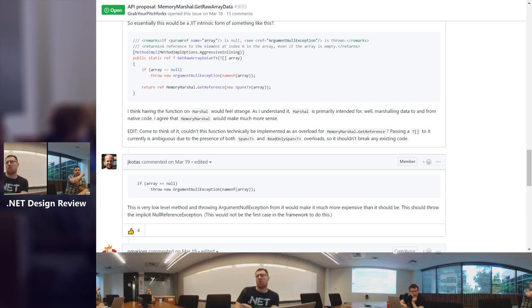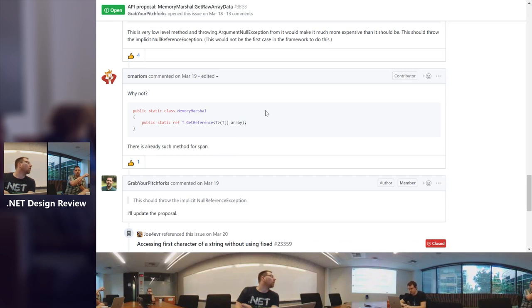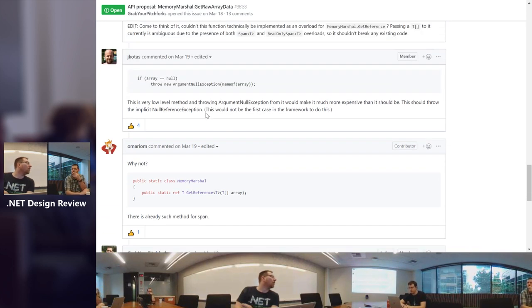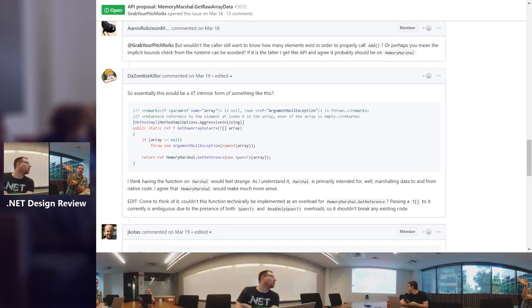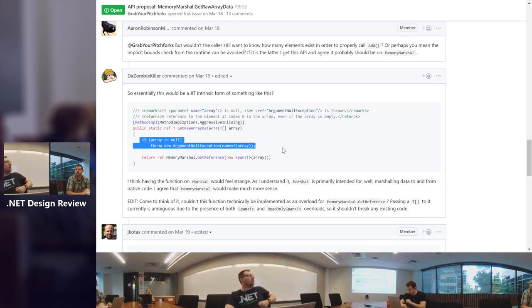So right now, today, because T array is implicitly convertible to span of T, if you call GetReference of T array, the method's guaranteed never to fail, even if you pass a null. With this overload, that would now be the better match, and you would get a null ref coming out of it. Well, he's basically saying don't do that, right? No, he's saying don't do the null check at the beginning of the method, just let the null ref propagate out. Yeah, I get that. So let's say we remove this line here, right?